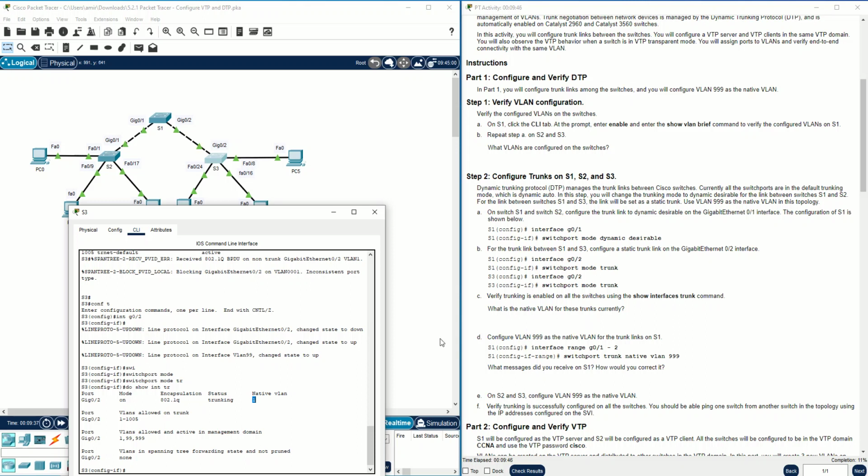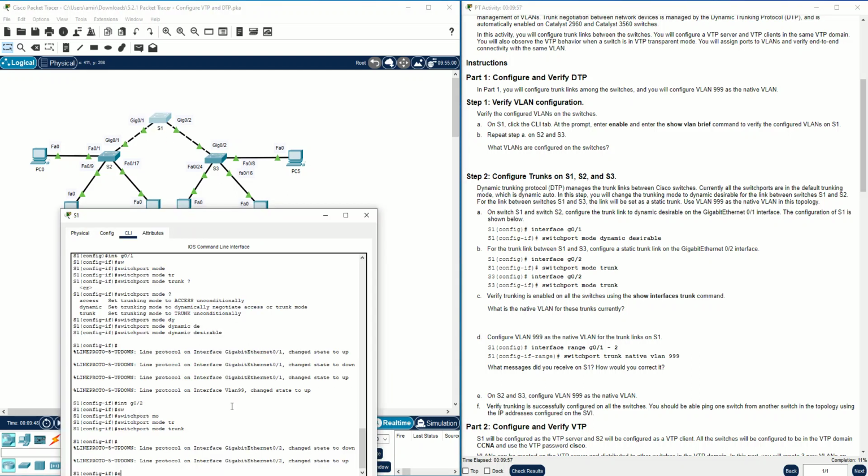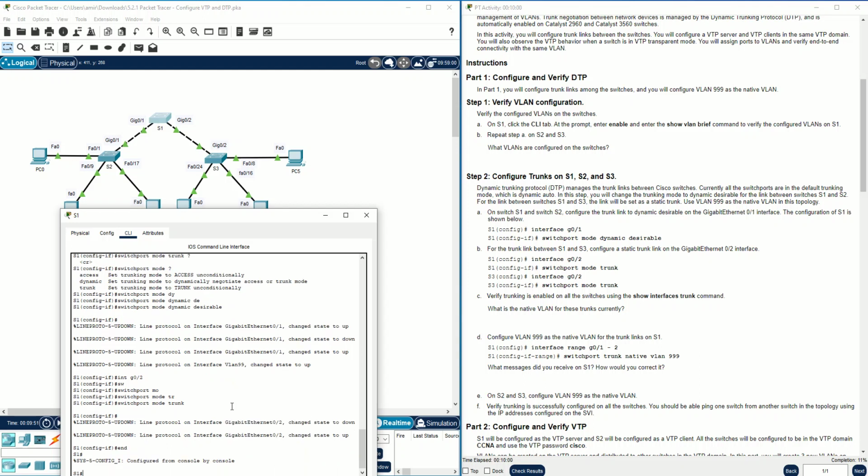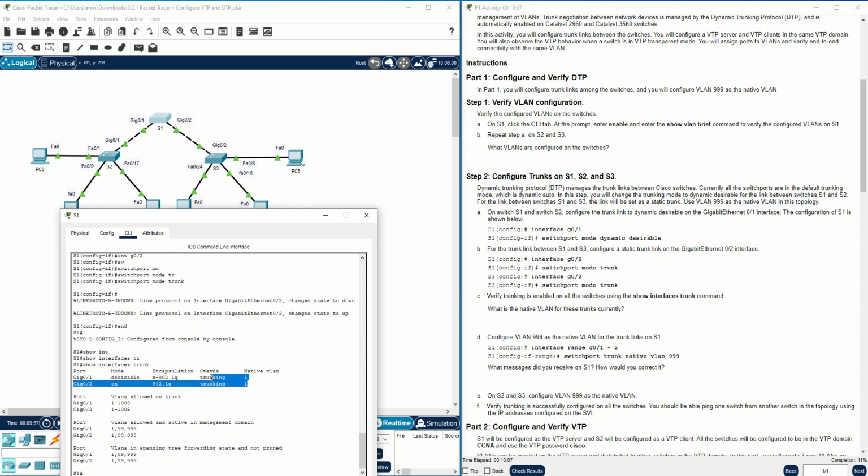What is the native VLAN for these trunks currently? This is number 1. This is not correct, but it's reality. But what about here? We can write here and come back to privilege mode and show interface trunk, and you can see also a status for G0/1 and G0/2 is trunking, but you can see the mode is desirable. Mode is desirable, and this is special for Cisco, and it means it looks at the other side and it will be trunking mode, and on is a standard protocol, and also the status is trunk.